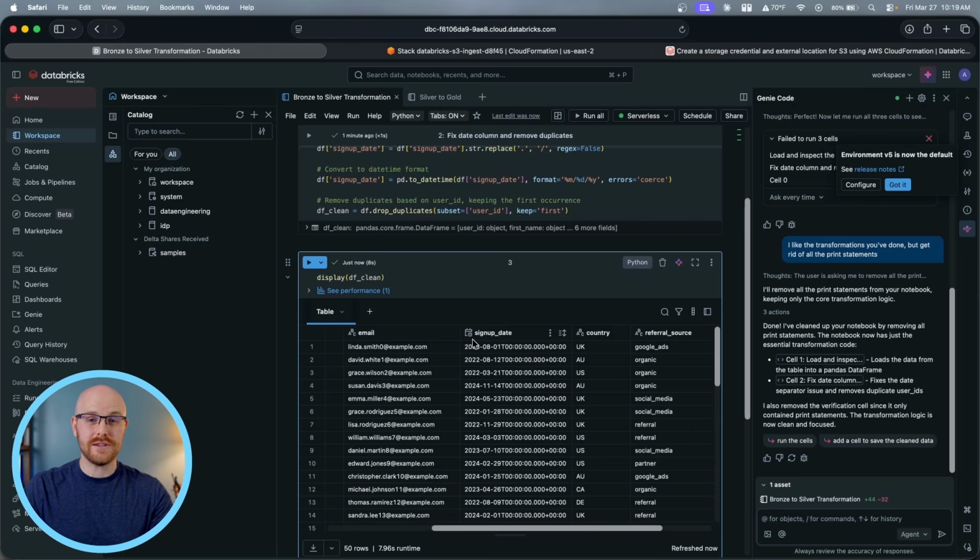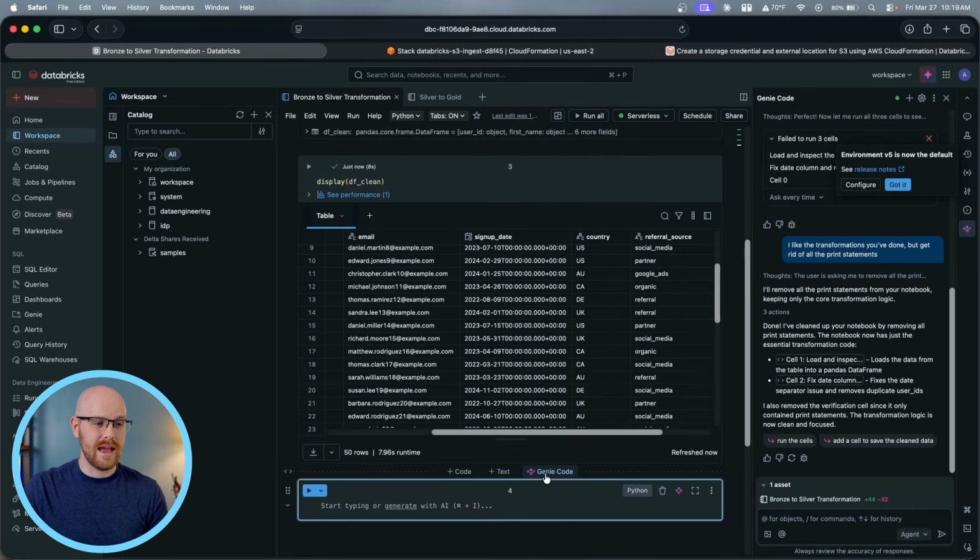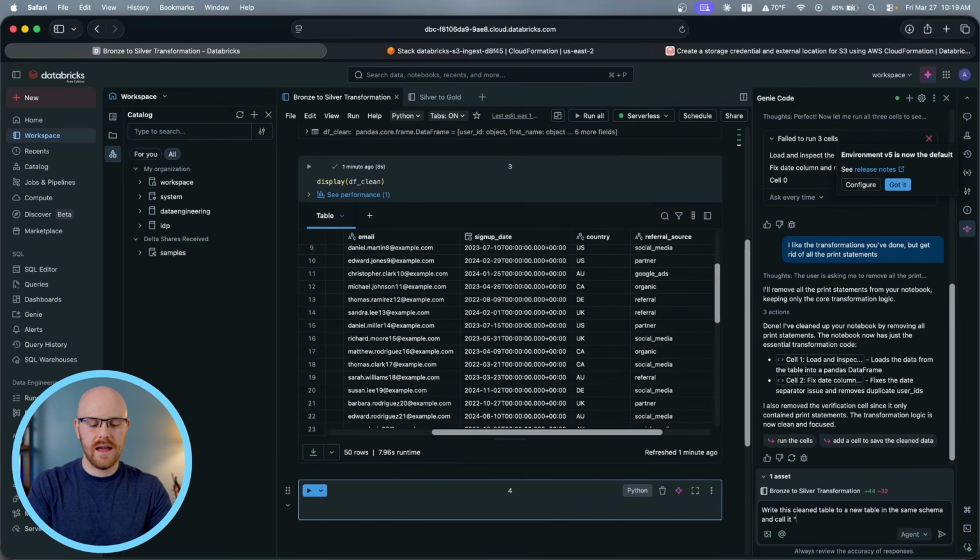Now, all we need to do as the last part of this process is we have to write this table to a new table, and that's gonna be our silver table. So I'm gonna come down here. I could put it as the Genie code, or I can come over here. I tend to like using this side a lot more. I don't know why, but I'm gonna say, write this cleaned table to a new table in the same schema and call it S3 underscore cleaned silver.